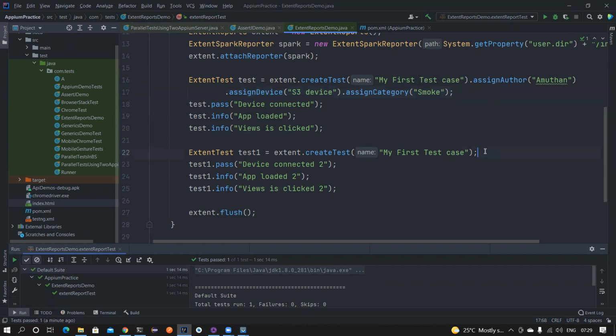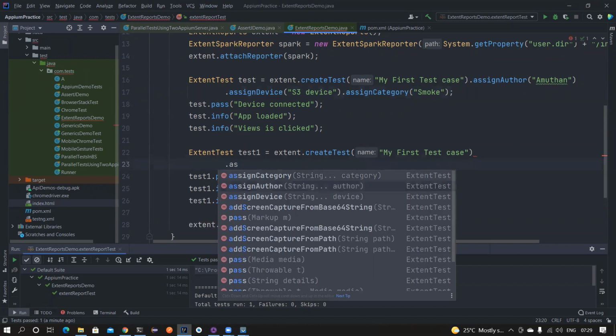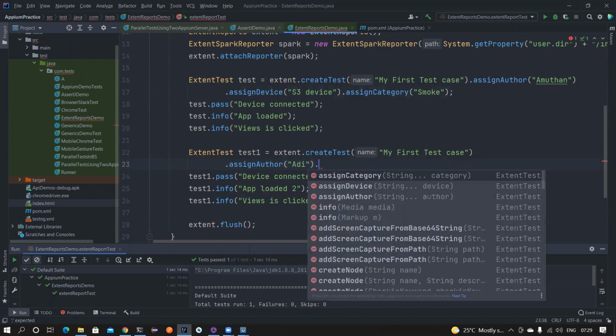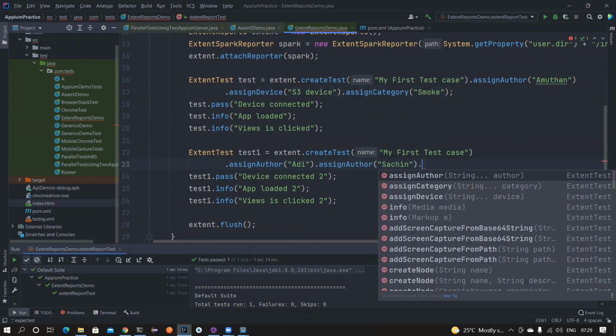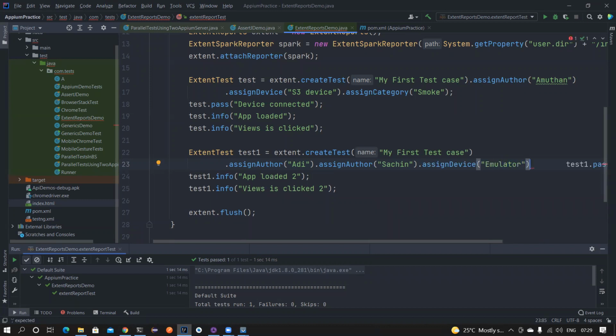The second test case is actually developed by, let's say, Adi. And then there is one more person who also worked on that, so I can also assign multiple authors to the same test case. I can also assign some device. It ran on an emulator. All those details you can add here, so that it's more relevant.